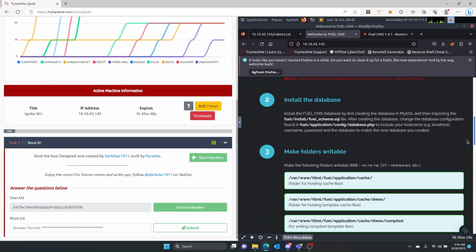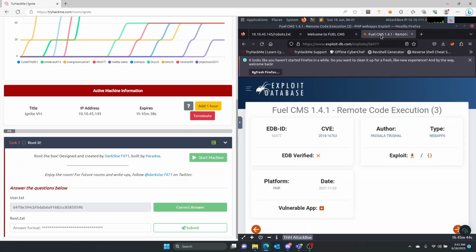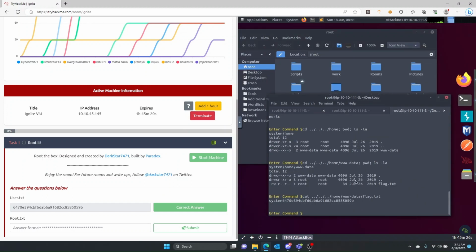Okay. So remember here, this fuel application config database.php includes a username and password. Now, this says remote code execution. So what does that mean? Remote code execution allows you to enter commands on a server, a remote server. So for instance, we're connected to the 10.10.45.145 server, and we're executing commands on that server.